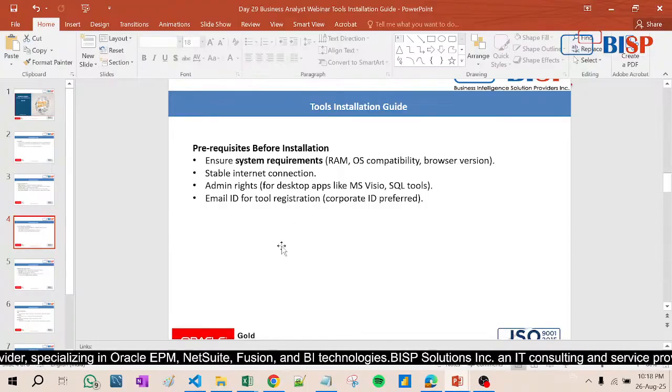Now tools installation guide. Now see, prerequisite before installation. So what are the things that you want? Nowadays this RAM and operating system compatibility, like 15 to 20 years back there was a limitation, like 4 GB RAM or 2 GB RAM, but today 8 GB RAM is quite common for every laptop. So no need to specify the hardware requirement, but still it is mandatory to show in the document. So that's why prerequisite before installation.